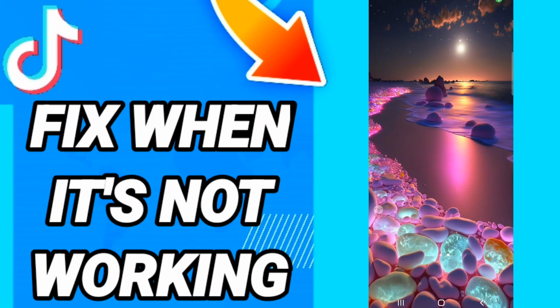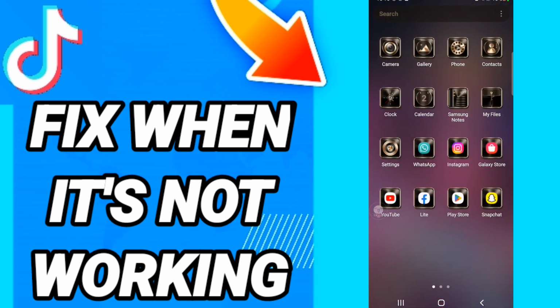Hi everyone, today we will talk about how to fix or solve TikTok when it's not working. To know how to fix TikTok when it's not working, you should just go to settings, like this where we click.